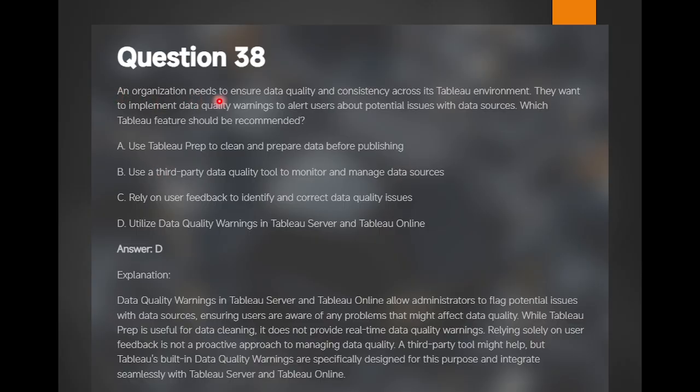An organization needs to ensure data quality and consistency across its Tableau environment. They want to implement data quality warnings to alert users about potential issues with data sources. Which Tableau feature should be recommended? So here option D is correct: utilize data quality warnings in Tableau Server and Tableau Online. This allows admins to flag potential issues with the data sources, ensuring users are aware of any problem that might affect data quality. So this is the best solution for this.